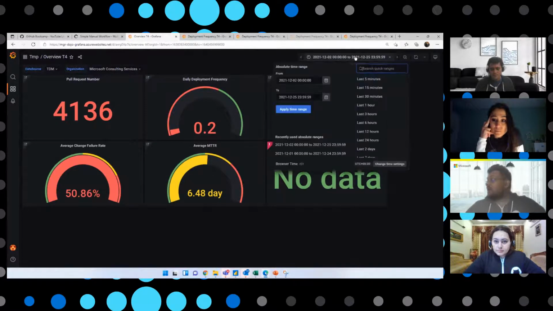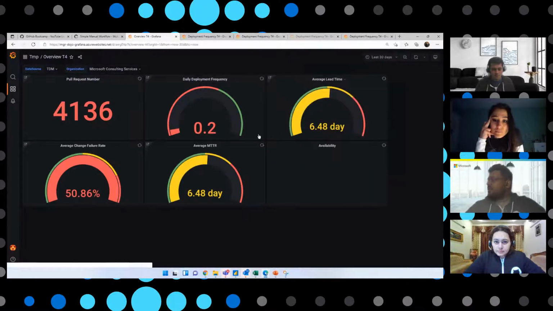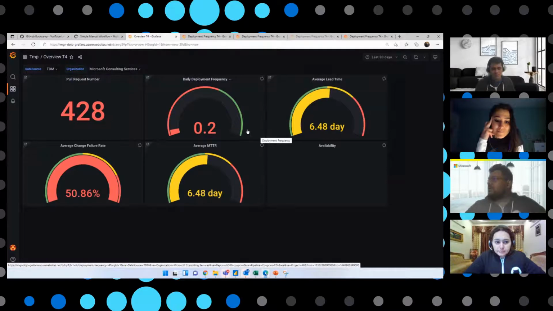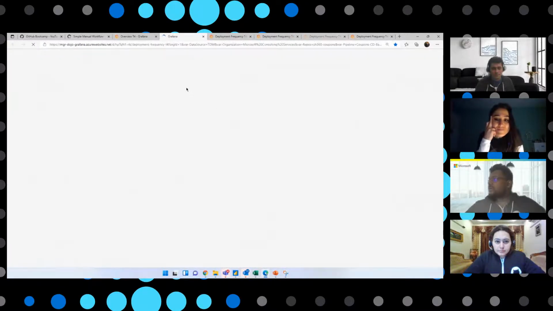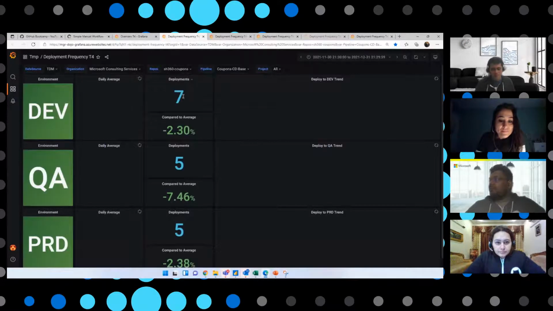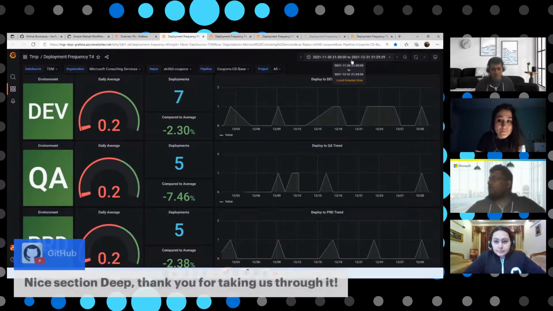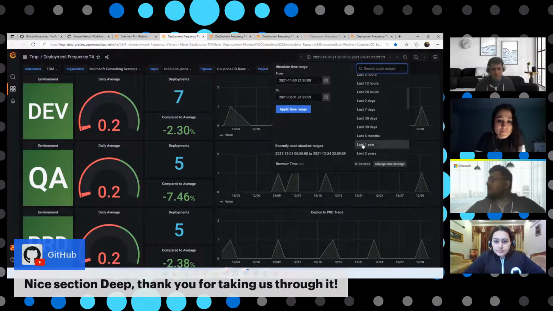Let's navigate to my dashboard, and I'll look at the last 30 days report and see how it has improved. Give me a second, let it refresh. Oh, that's great. Let's double click on it and see the deployment frequencies per repository on each and every environment that Deep showed, on dev, on QA, and on prod. Let me quickly change the date.